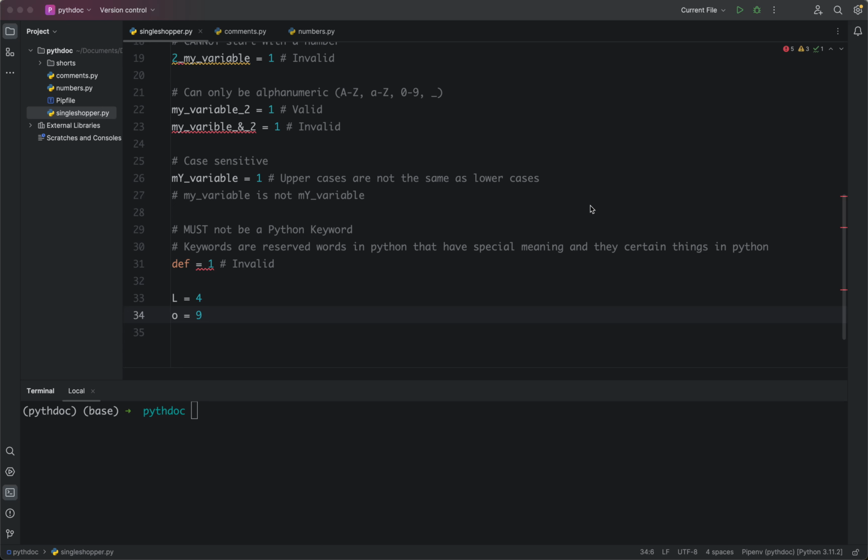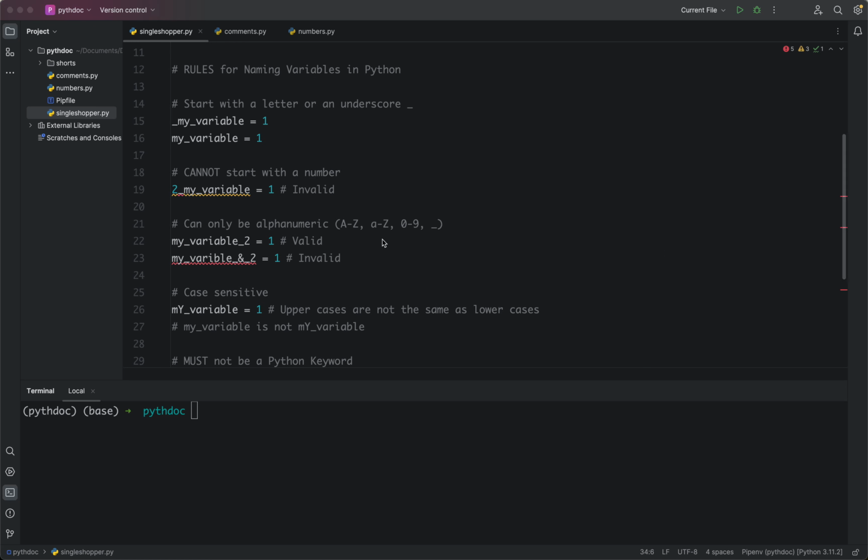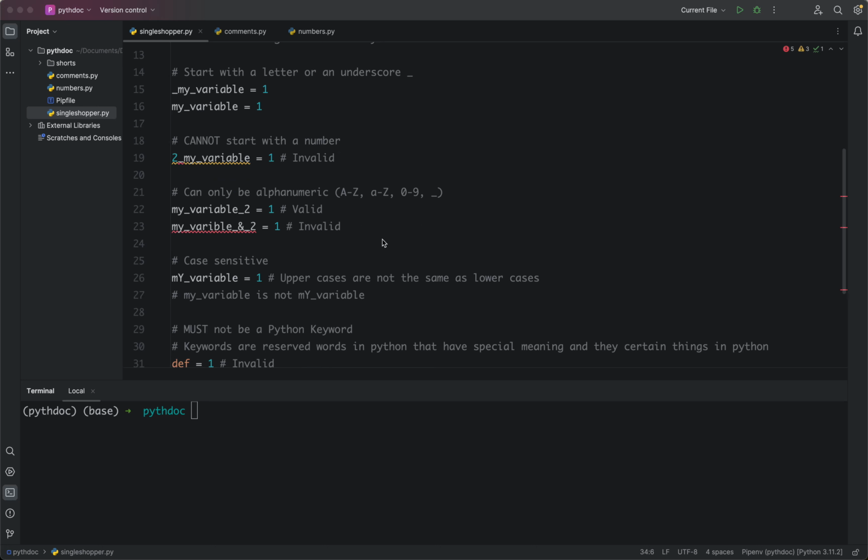What I want to do today is this. Last time I talked about the rules for naming variables, and we looked at a couple of things. You should start with only a letter or an underscore. Those are the only two things that are valid to begin your variable names with. You cannot start with a number, and your variable names can only be alphanumeric. So you can only have uppercase, lowercase a to z, or 0 to 9, and underscore.